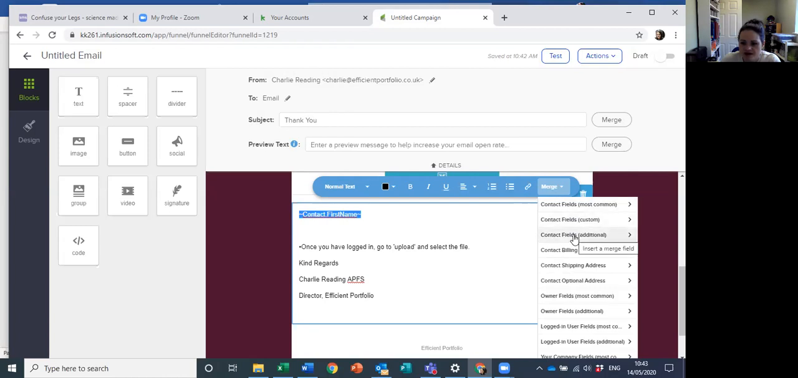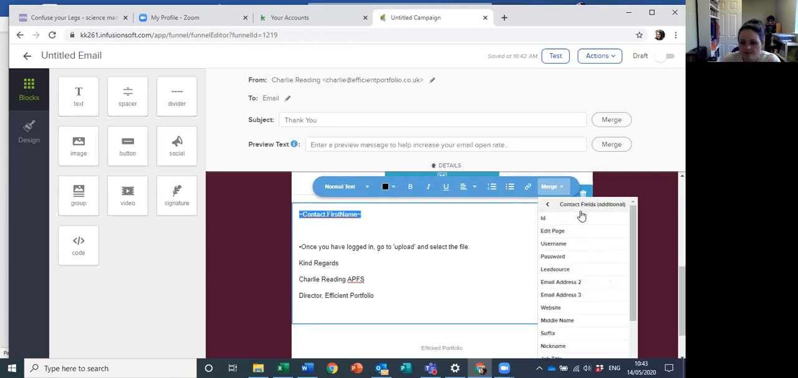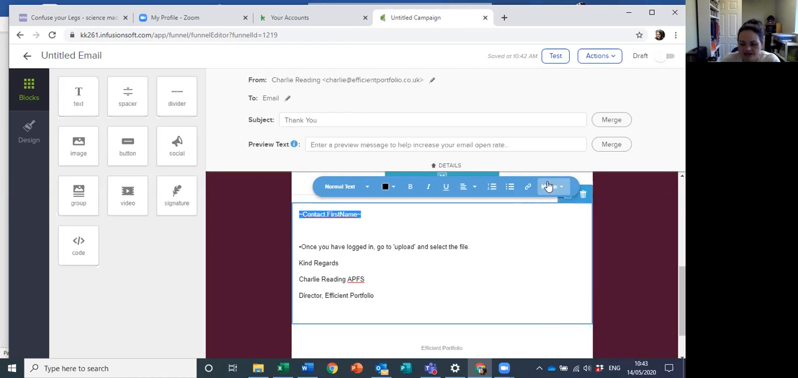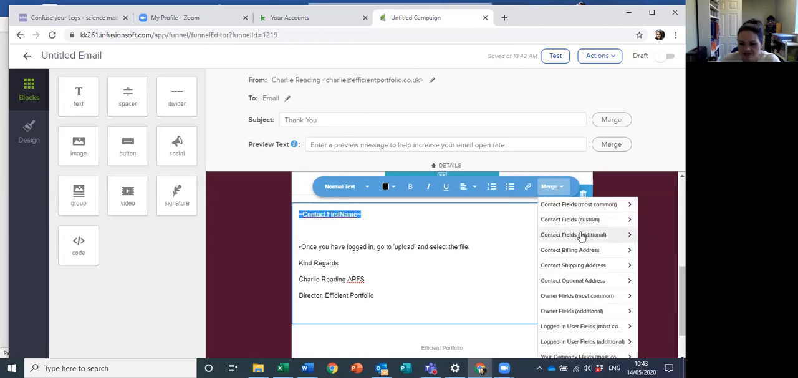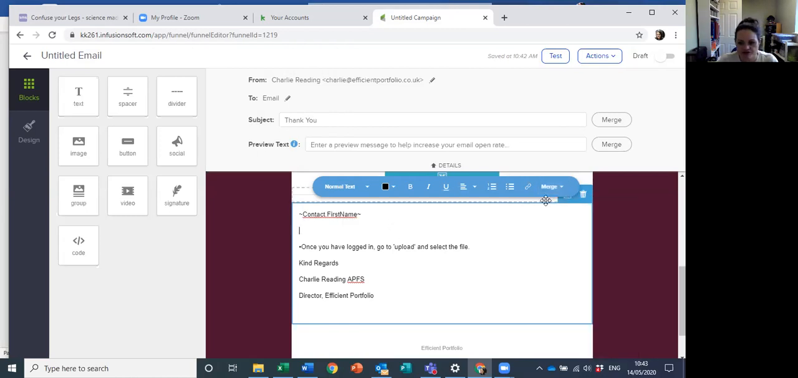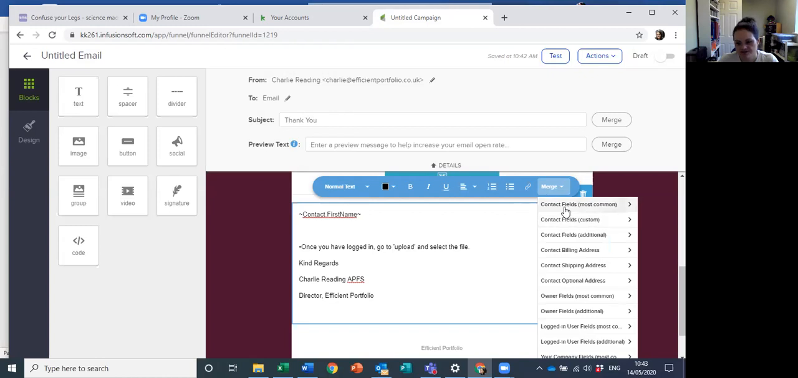You've also got additional fields here. It might be username, anything slightly unusual. It might be a billing address. It might be a shipping address. It could be all sorts of things. Realistically, if you're sending a personalized email, it's always going to be dear first name or dear Mr., Mrs., Miss, Ms, whatever. That's generally what it's going to be though. So that would be in merge contact field, most common.